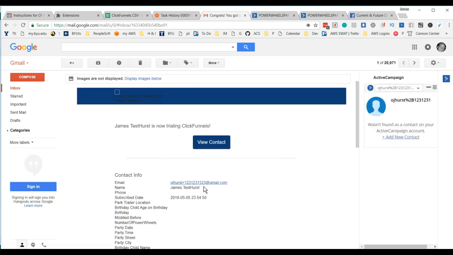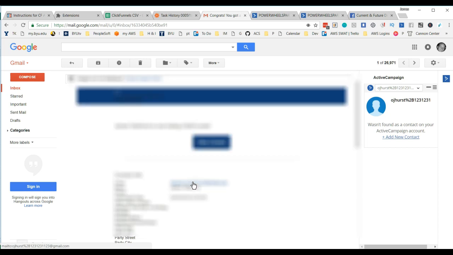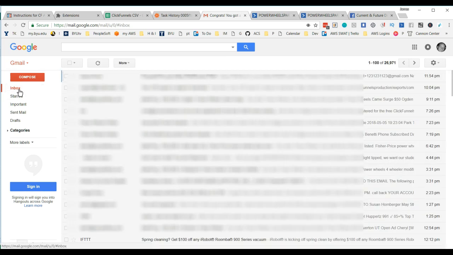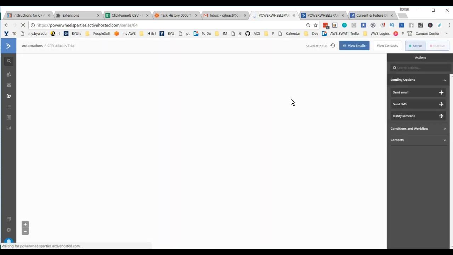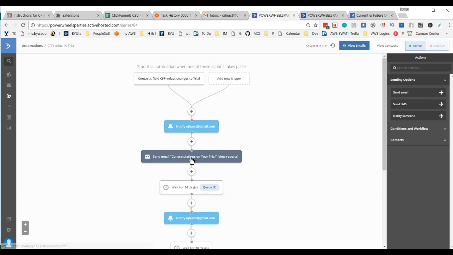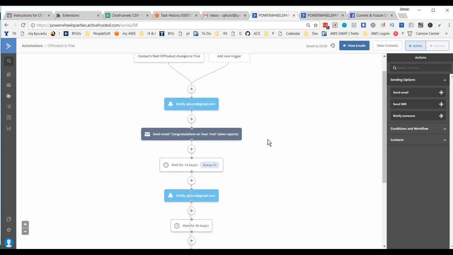Right? But then I should also be getting an email to this person here saying, go join the Facebook group. Should be getting this one, should be going out here any minute now. So if I refresh this, hopefully we can see a contact in here. There it is. So there's one person queued up waiting for 14 days.